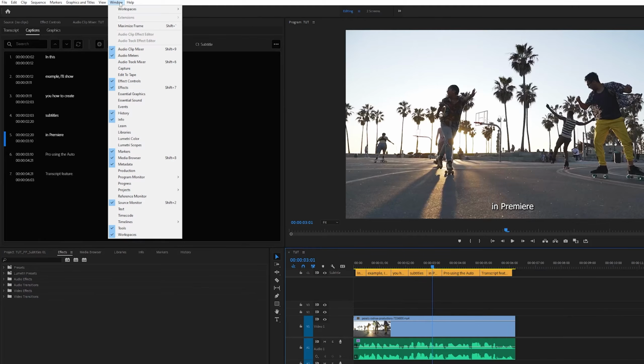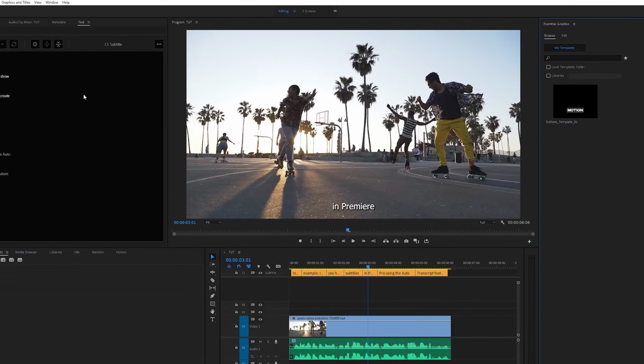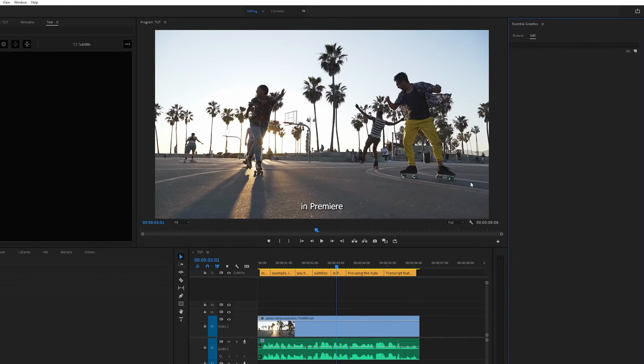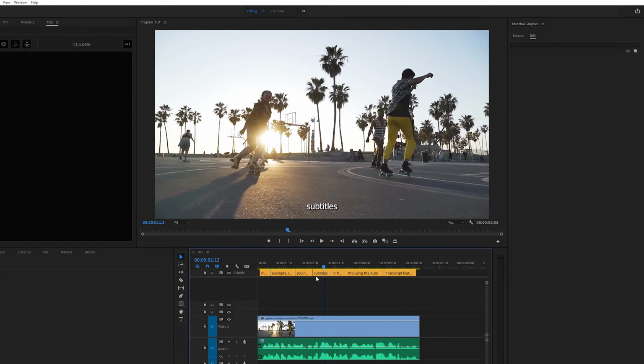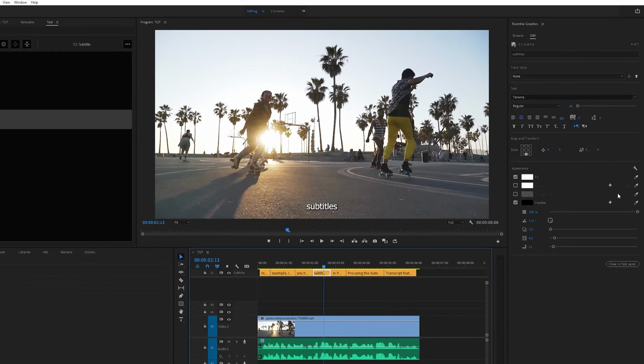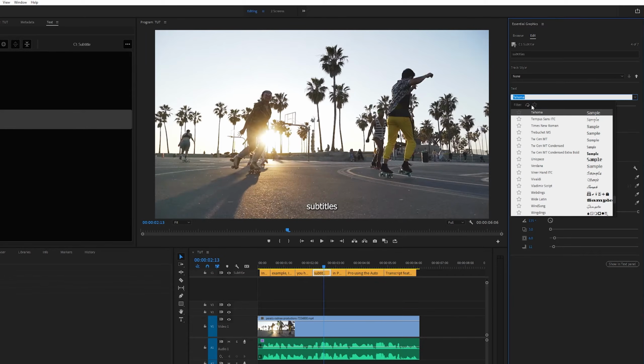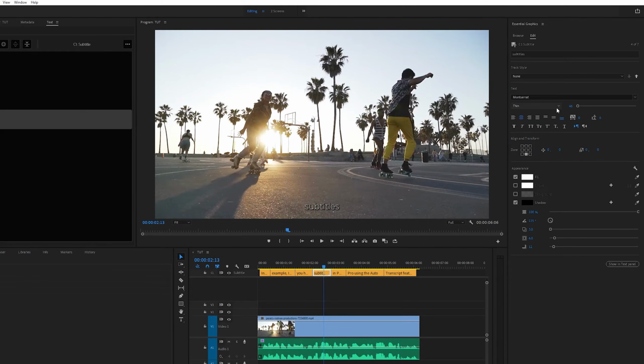So let's go up to Window and select Essential Graphics. Then let's go into the Edit tab and select any of the captions that you wish. So this one. And then you will see all of the settings that we are able to adjust, such as font, size, fill color, stroke color, drop shadow, and all that good stuff. So let's choose the font. I'm going to go with Montserrat Black. One of my favorite fonts. I'm going to increase the size slightly to 60. Then I'm going to put it in all caps so the subtitles are easier to read.